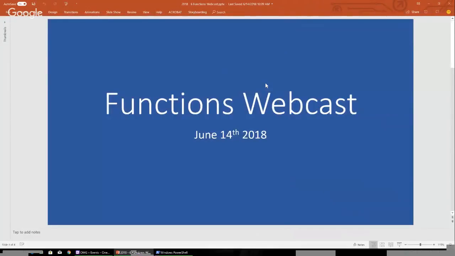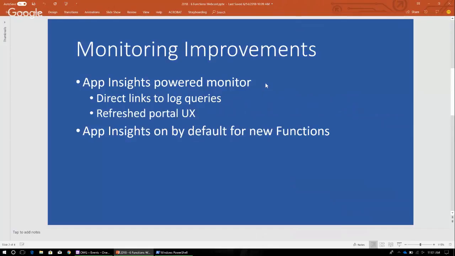So what are we going to start with? I am going to start with our monitoring improvements. This is a lot of the stuff that we talked about at Build. We have moved in the Functions portal to an entirely App Insights-powered monitoring experience. So in the Functions portal, you get direct links to App Insights log queries and just a prettier, fancier UI. Also, for all new functions that you create in the portal, you get App Insights by default, which should make the monitoring experience load better.